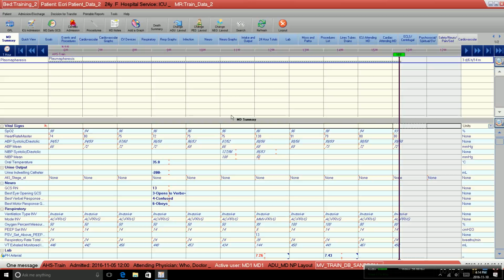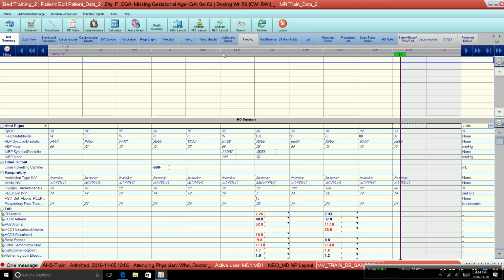So we've opened up a new patient here, and as you can see, again, because it defaults to the user's specific specialty, I have to change this back to the neonatal type. If you're a neonatologist, don't worry, you don't have to do this. This will do it automatically for you because your specialty is neonatology. The system will automatically show you the neonatal layout.